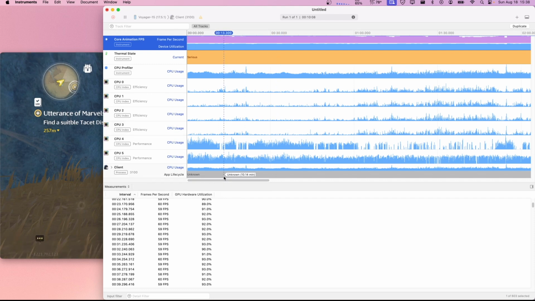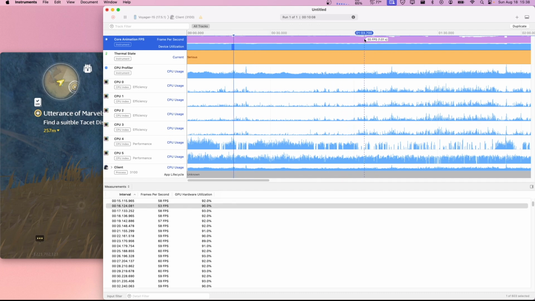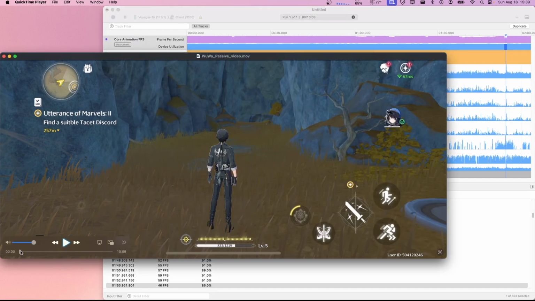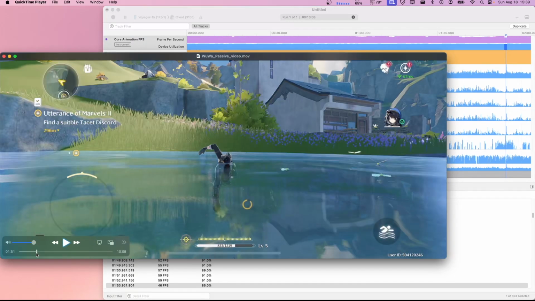All of that aside, let's look at performance. That's what we're here for. So, pretty good performance right through the first almost 2 minutes. We get down to 46 FPS here, just under 2 minutes in. So let's see where we're at.